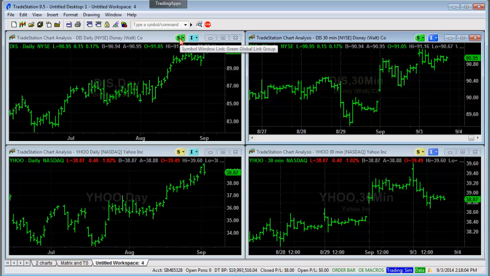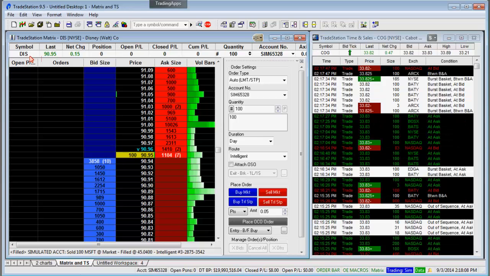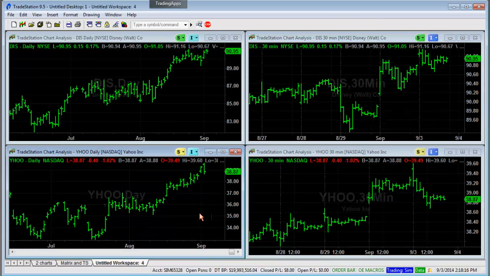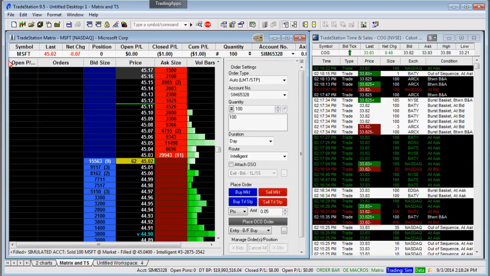Notice that I did it on the green group. If I go back to my matrix, Disney is populated because it listened to the change. Now if I go back to this workspace, I'm not going to use the green group, I'm going to use a yellow group. If I come down here and I change this to Microsoft under the yellow group, if I go back to my matrix it is Microsoft, because it's a global listener.